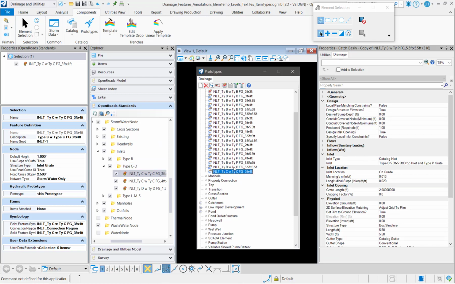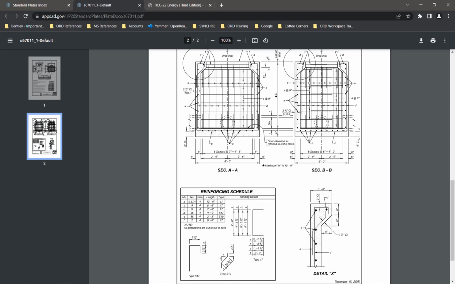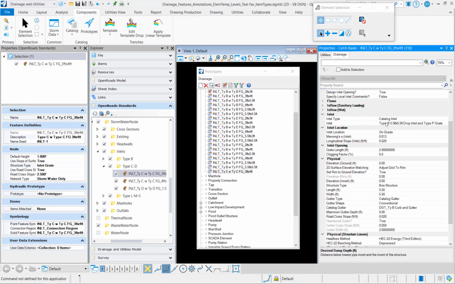So to do this, I'm just going to duplicate one of my type Bs and rename it. And then over here, I'm just going to review my properties. So I want to make sure that I don't have a sump depth here. So I'm going to go ahead and take a look at my drawing. You can see that I don't, so I'm going to leave that at 0. And then I am going to be changing this inlet type. Let me skip down here.